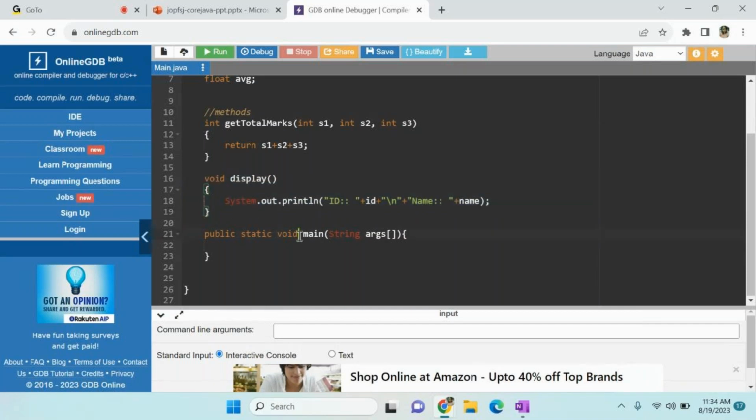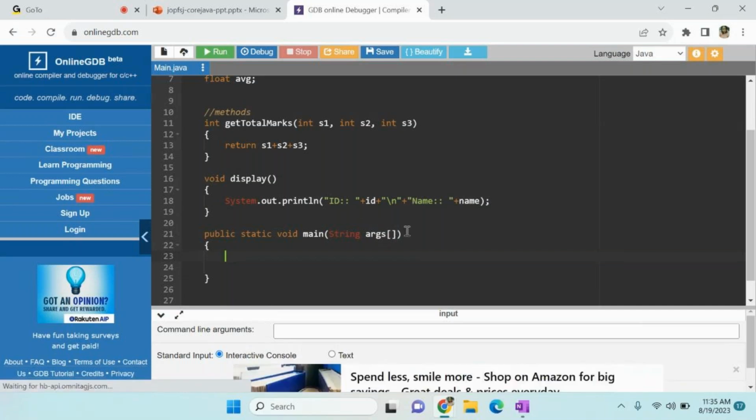Same here, the main method is not going to return anything, and this part is constant. You can't change the method signature. And what is String args? It is a string array that takes parameters while we are running. If I want to pass some data along while running the program, it is used to store that data. Inside here I'll create the object.